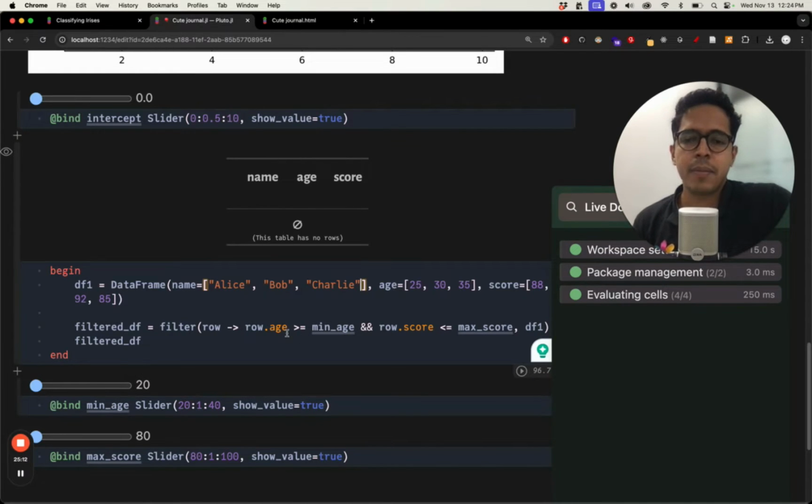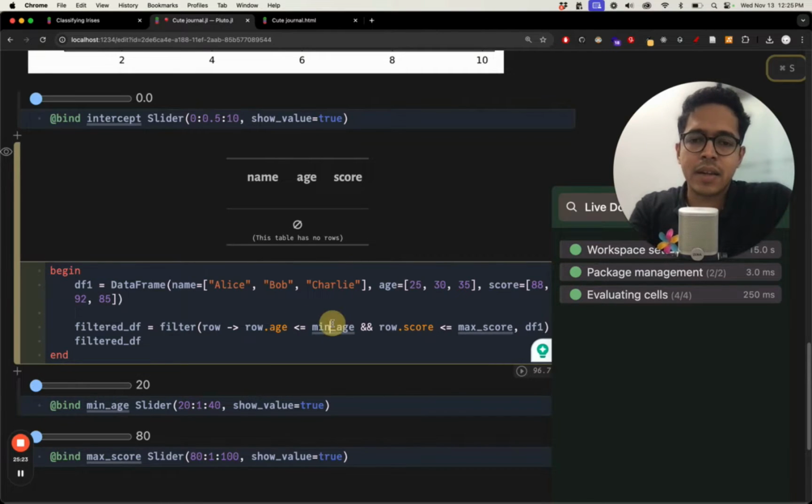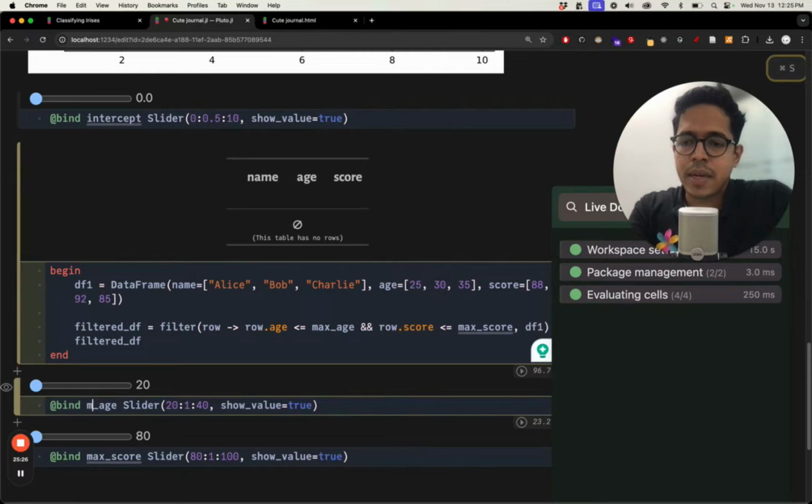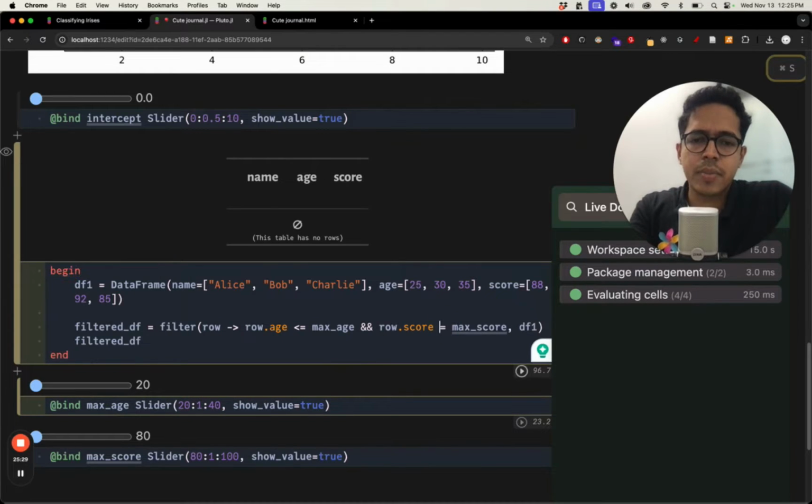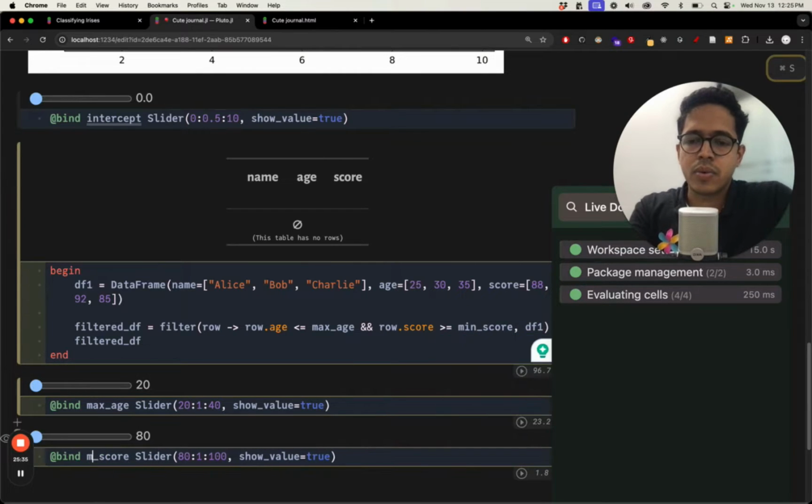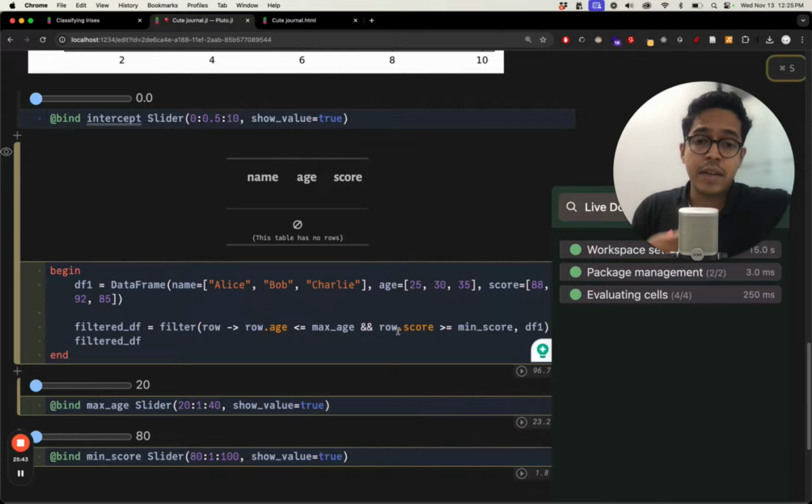From this, we are filtering people, and the filtering criteria is such that age should be less than or equal to a maximum age, I'll make it easier like that. So this is maximum age, and score should be greater than or equal to minimum score. Now what we are filtering is we are taking only people below a certain age. And among that, because here there's an and condition, row dot age should be less than or equal to max age, and score should be greater than or equal to minimum score.